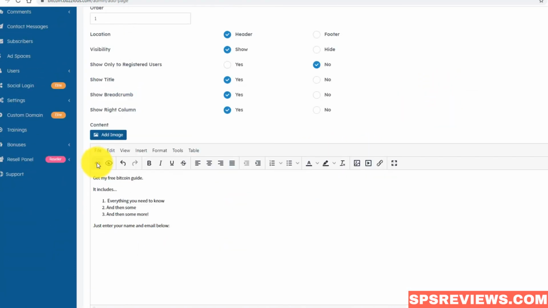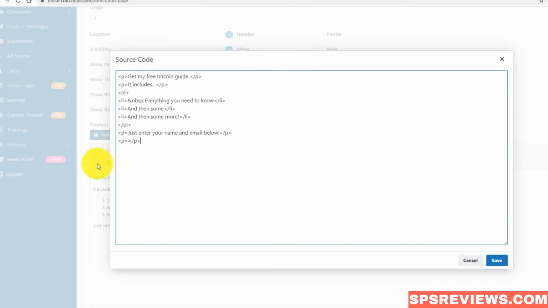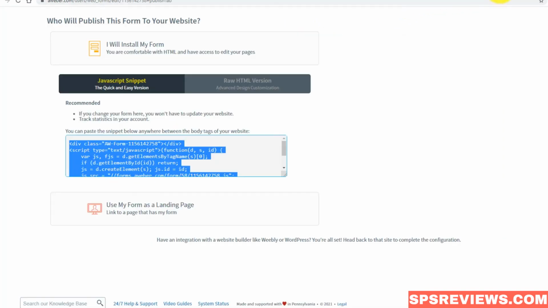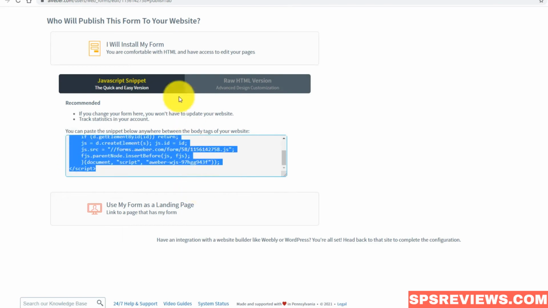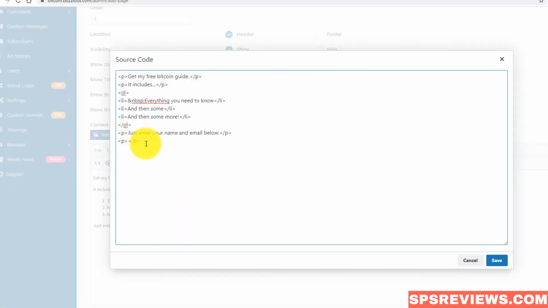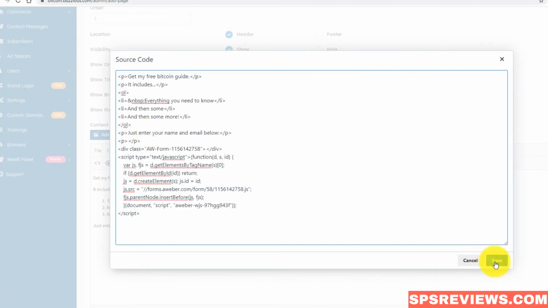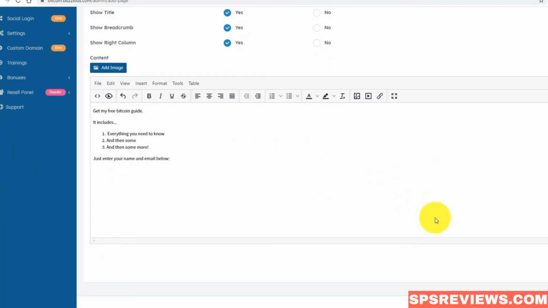Click these two little arrow thingies right here, which means code. Okay, so this is going to allow me to enter my opt-in code that I showed you earlier from Aweber. I'm going to grab that code, do a Control-C to copy it, Control-V to paste it, and click Save.